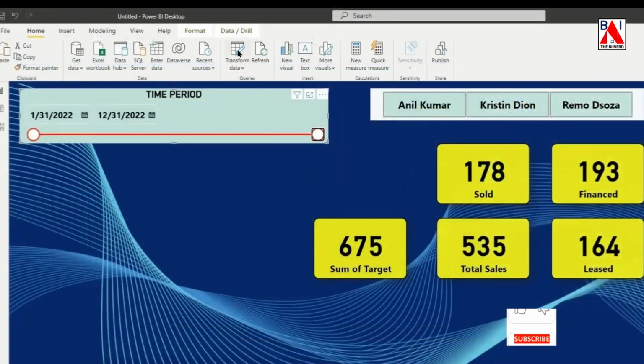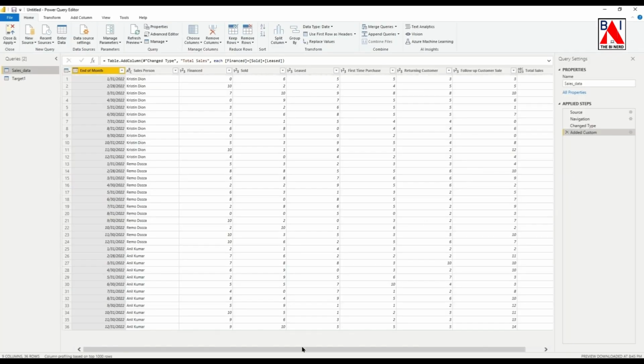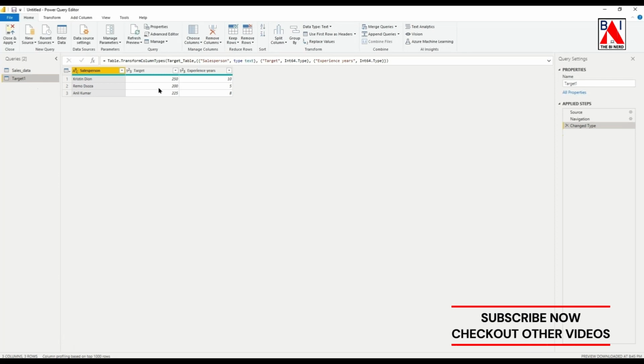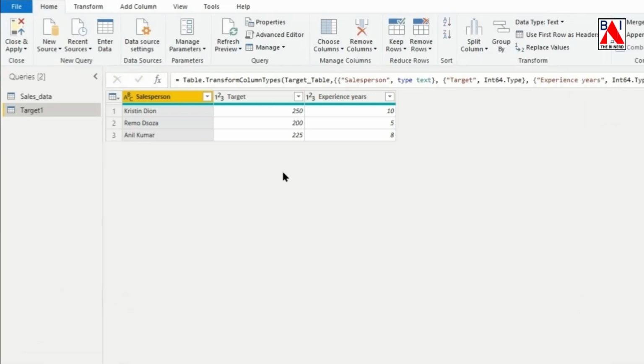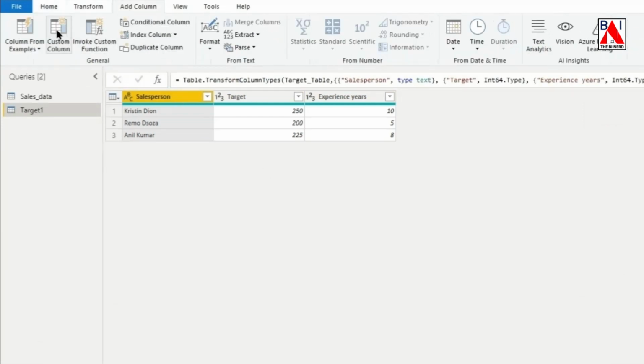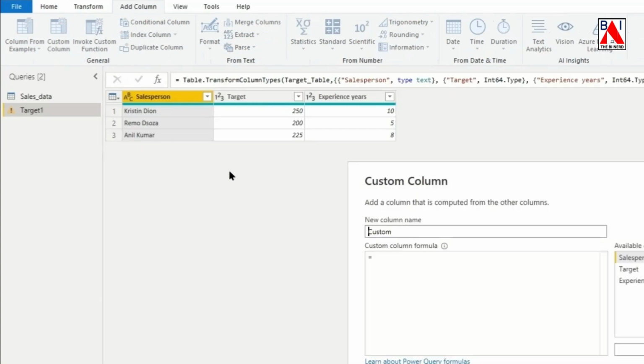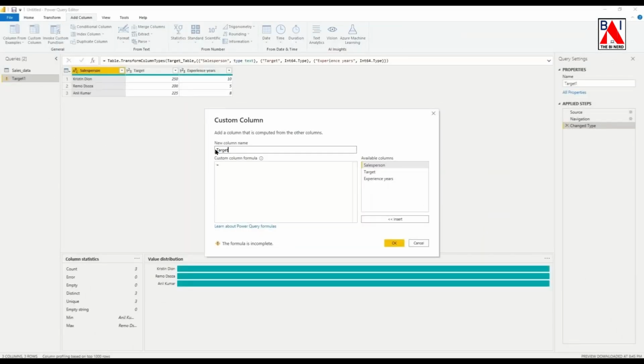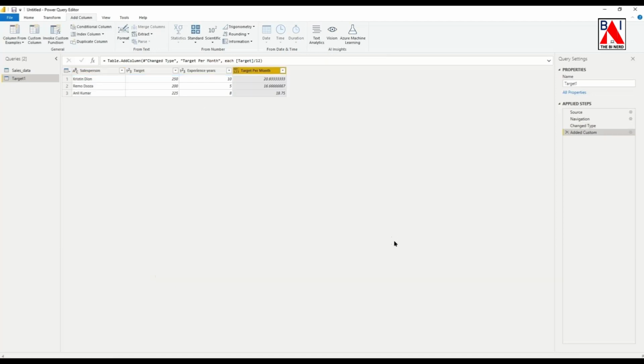To do that, open the Power Query Editor by clicking on the Transform Data icon. Now in this target table we want to add target per month column. Go to Add Columns and select Custom Column. Name the custom column as target per month. Then write the formula. We'll divide the total target by 12. You can select your data fields from the available columns. Now, Power BI has added a column with target per month.